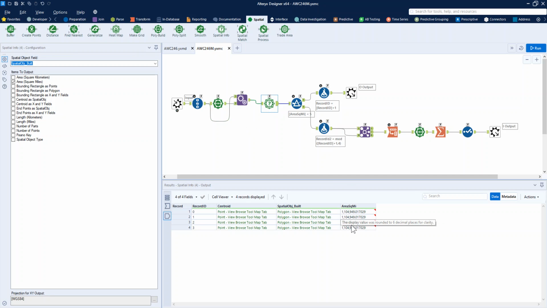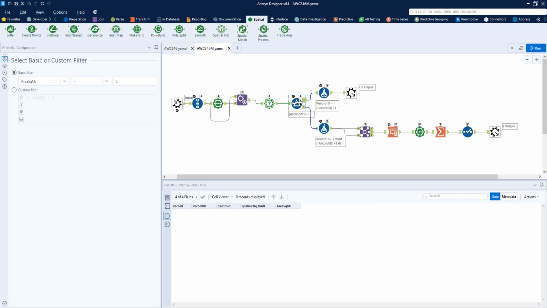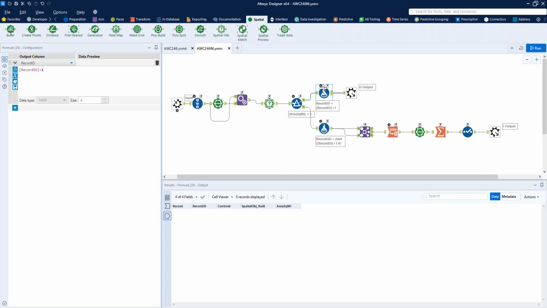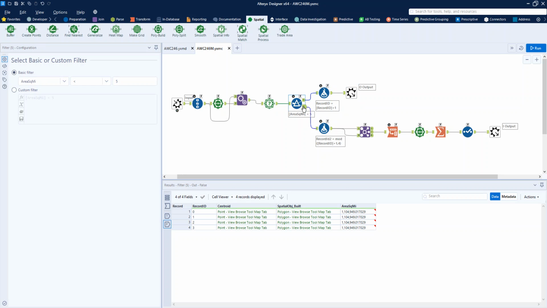And we check our square mile from the spatial info tool, which is as easy as ticking a box. At this point, we're splitting off our iterative macro. If the square mile area is less than 5, we are finished with the challenge, and the macro will end. I'm adding 1 to the record ID again, just so that it matches the output there. But if it's not quite under 5 square miles yet, then we go down this other route to our iteration output instead.